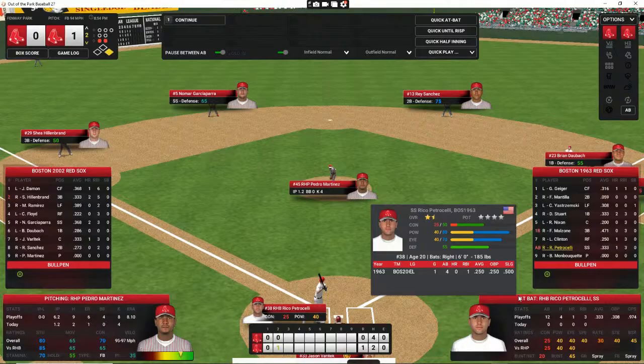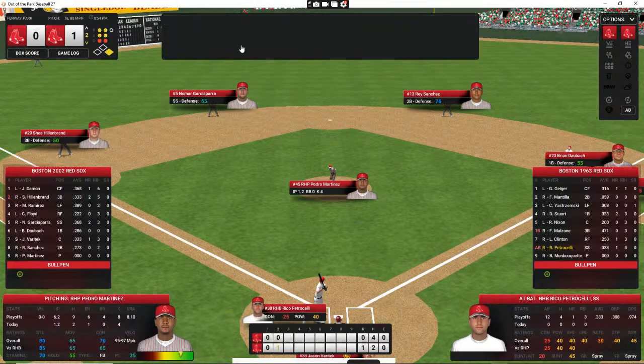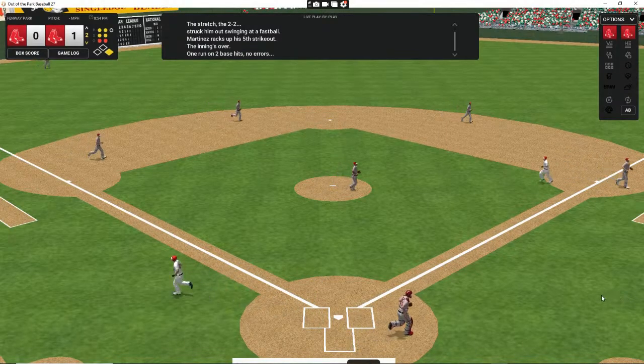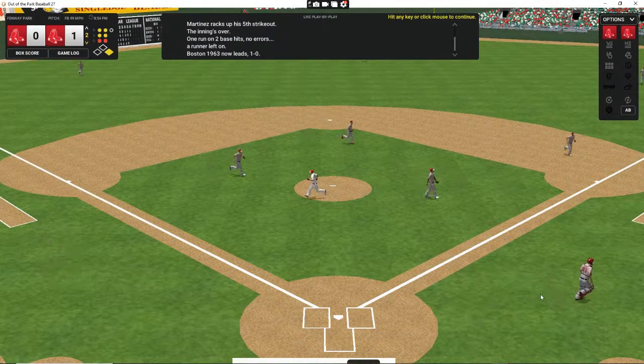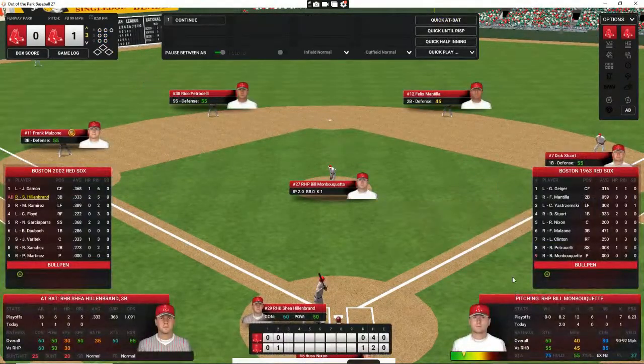He'll be facing Rico Petrocelli. Petrocelli's just a kid. He's 20 years old here. Pedro delivers. Strike three. He struck him out. Down go the Red Sox of 1963, but we head to the top of the third. 63 leads 0-2, 1-0. Monbouquet facing Hillenbrand, Ramirez, and Floyd.